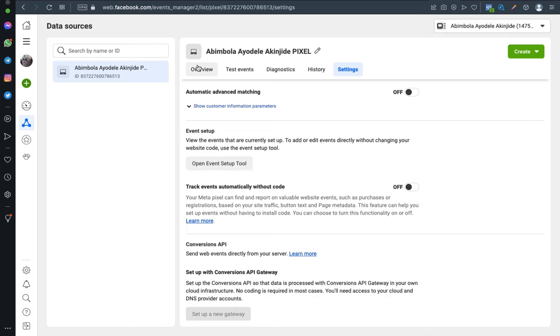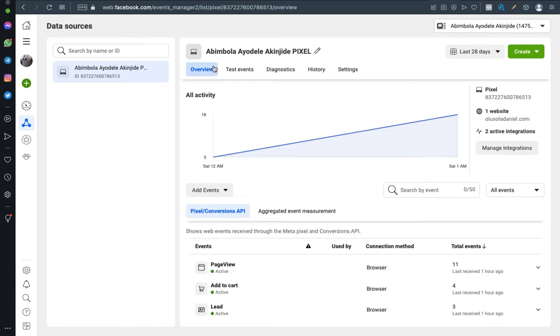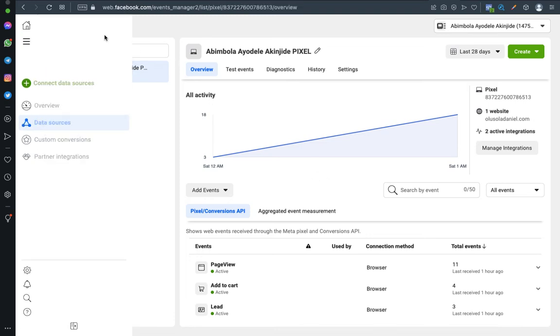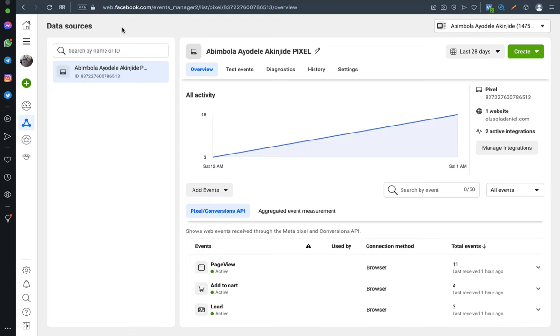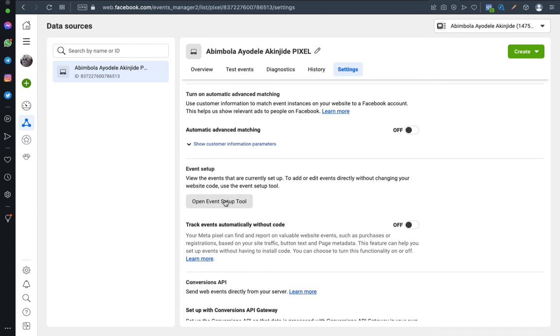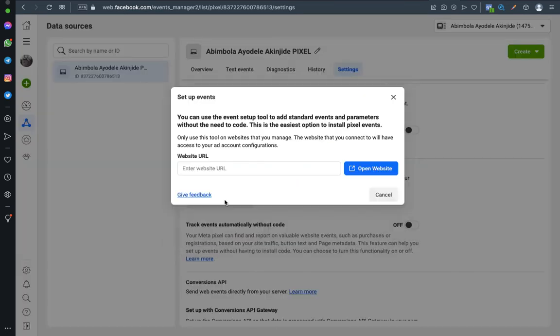Once you arrive at this page, and how do you get here? I think you should be able to get that from the previous video, but you can always get here by clicking on data source. It brings you here, or you refresh right from the event manager environment. So you click on settings this way. You scroll down to open event setup. You click on it. Then you paste the landing page URL.